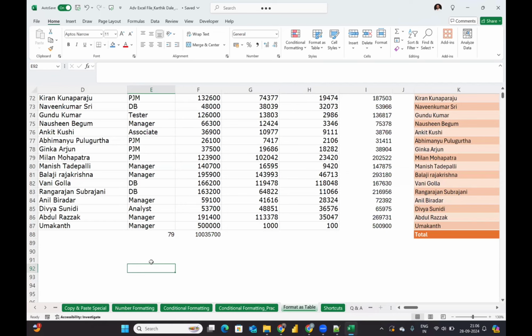Yeah, so let me show you a few more examples of the advantage of this table.